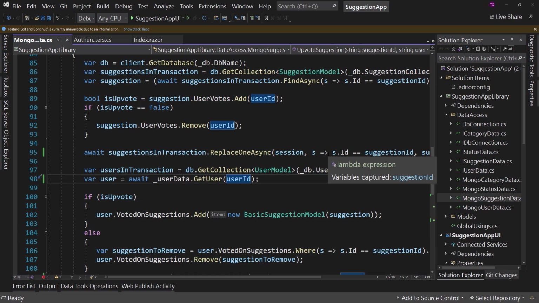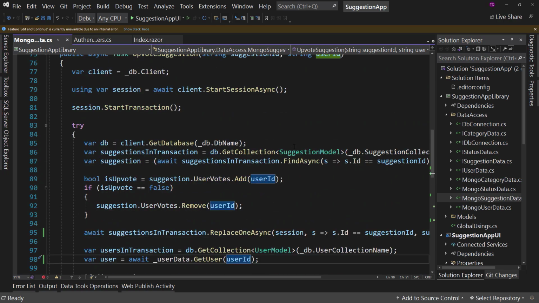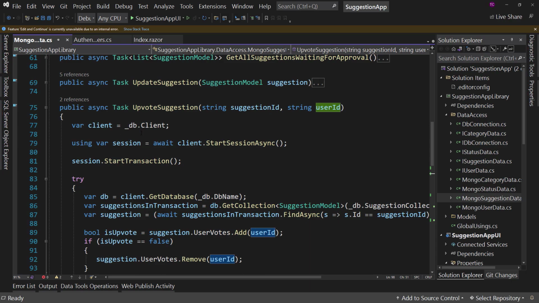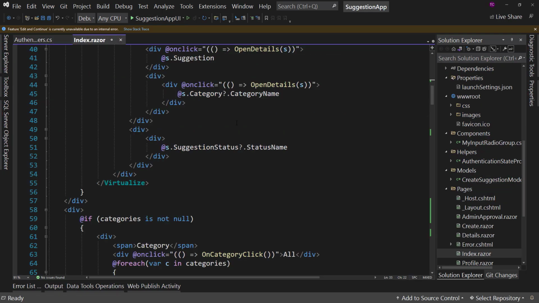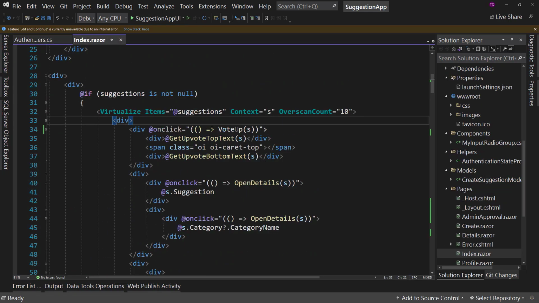It's just the half-formed data we did. That's what caused our exceptions. So with that, we now have the upvote working on the main page. Let's close out of this, and we now have this VoteUp working.